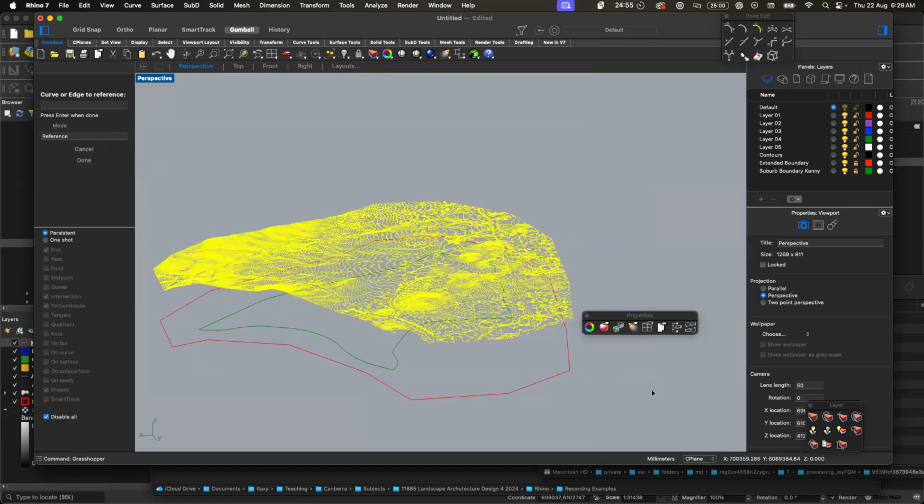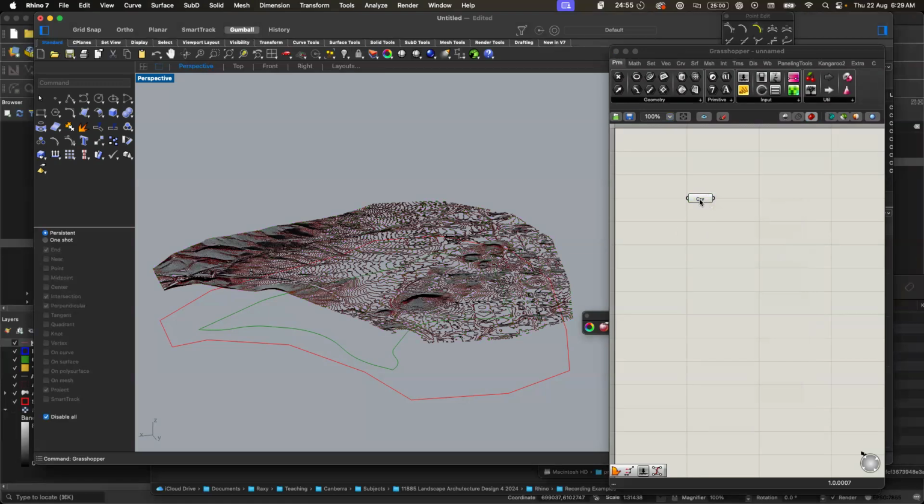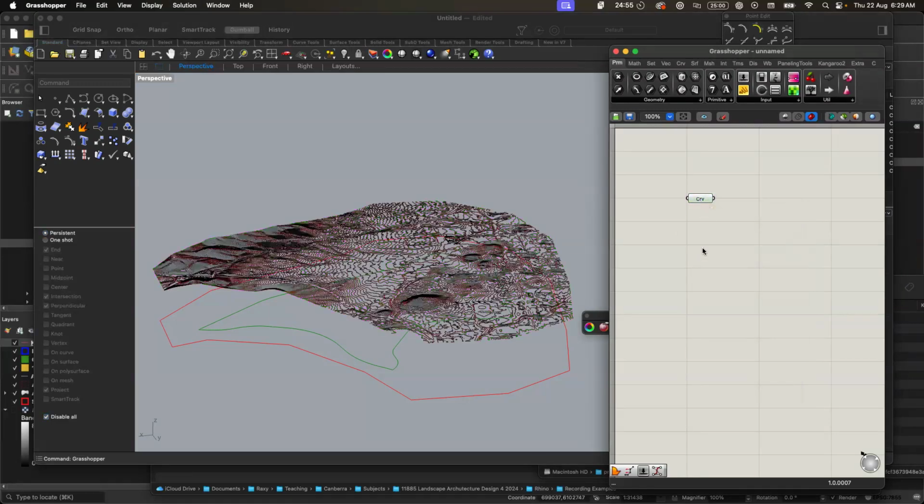Now, because I've already locked extended boundary and suburb boundary, it's only going to get those contours. The contours are referenced, and you can check their reference because when you click on them, they're green. Now, there are a whole lot of lines, and we need to make a surface out of them and extract information out of them.